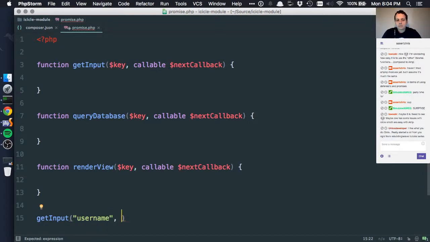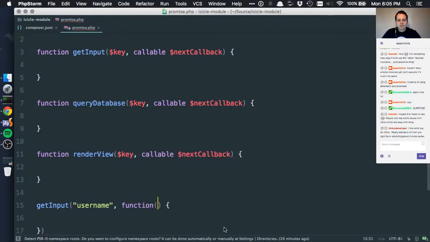But then we say, okay, what happens when we have this? What is the next input we do? Well, the next thing we do? Well, let's say, okay, if we get the username, so say we pull the username out of the get variables or the post variables, and we provide it to this callback function as an argument, then well, what do we do with that?